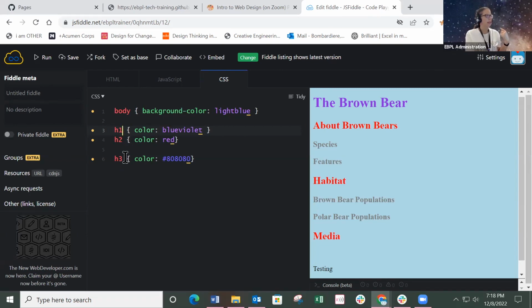And then the same thing goes for H3. Right now I'm using the hexacode. Hexacodes let you write colors in CSS either in natural language, like light blue, blue violet, red, but not all colors exist in natural language, so you can use hexacodes. You just find a table, find the color you want, and it gives you the code. You can also do RGB.